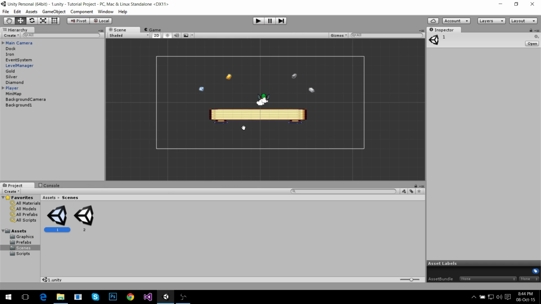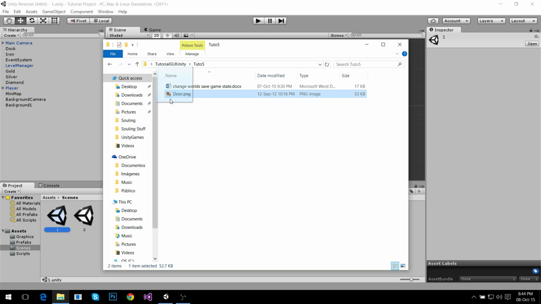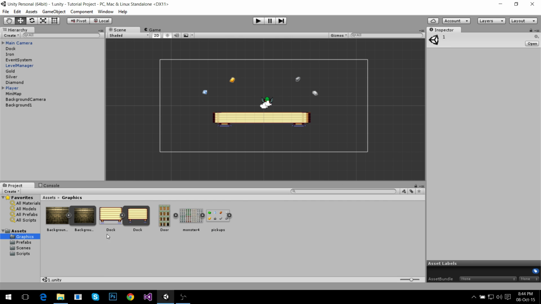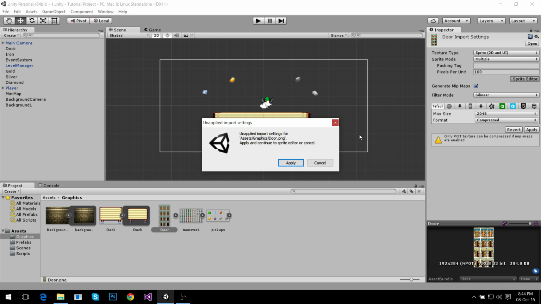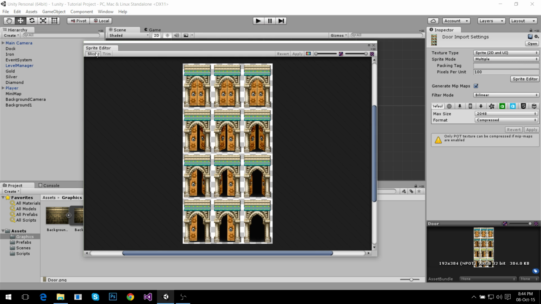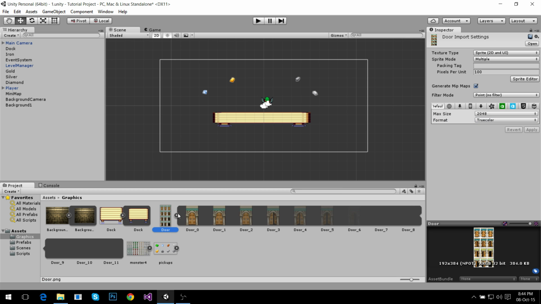And now we have to make a door. We have a graphic called door in the description of the video. Just do the same as always. It's a multiple sprite. We go to the sprite editor, we have to slice it, apply. No filter, true color, apply. We're fine now. Now we have our doors.